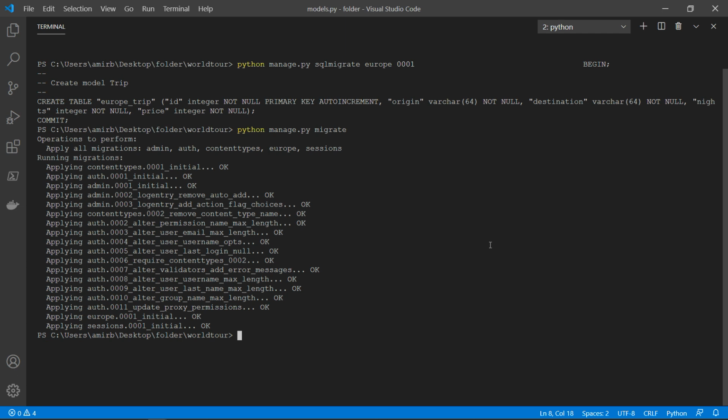Fantastic. What that did is that it has applied all the migrations, as you can see here, applying contenttypes, auth, admin, 01, 02, 03, and so on, okay? So it has applied all the migrations, and even the last one that was created for us, 0001_initial. And now my database will have a table that represents the trips via this Europe application.